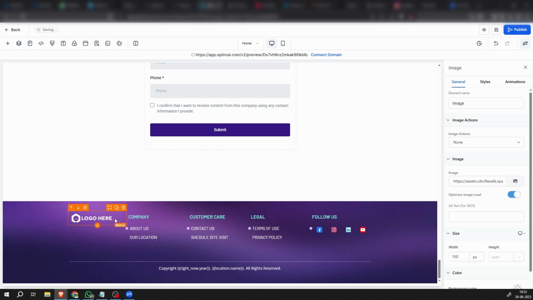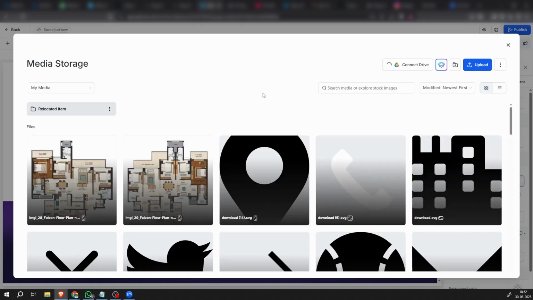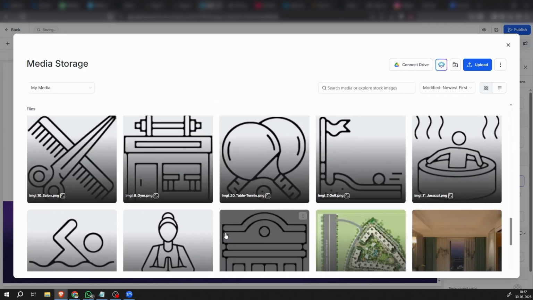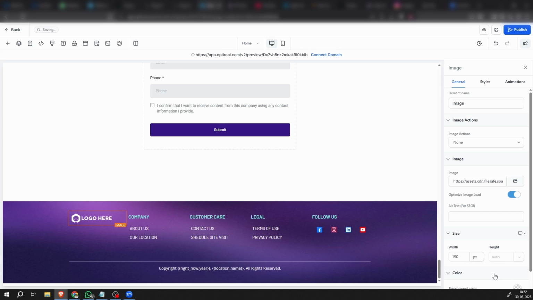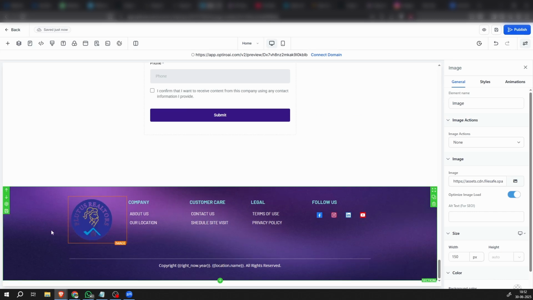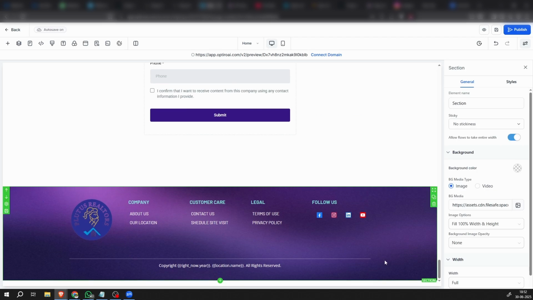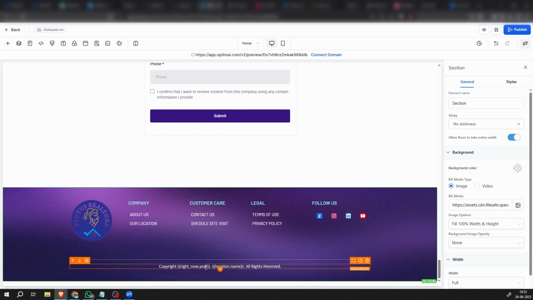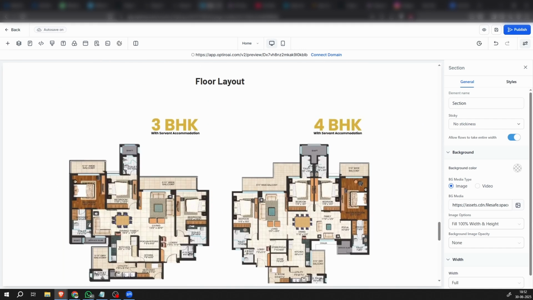For that, you can click over here and you can select the logo. So this will be the logo. Yeah, it's not visible properly. So in that case, we might need to change the background. Okay, for now it's fine. About us, location.